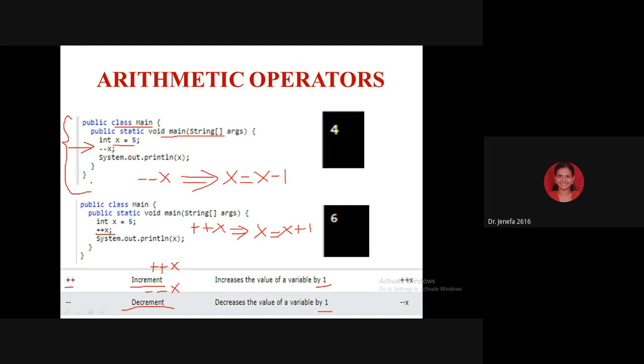Here they have given the main function with the decrement of the x value, and for this example, the x value was incremented by 1. This is the difference between minus minus x and plus plus x. These are some of the examples that I have listed for arithmetic operators.